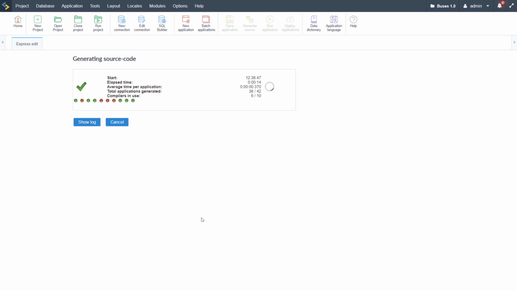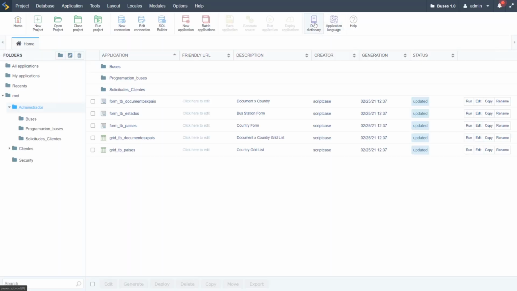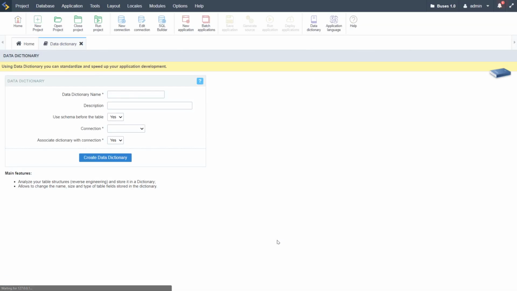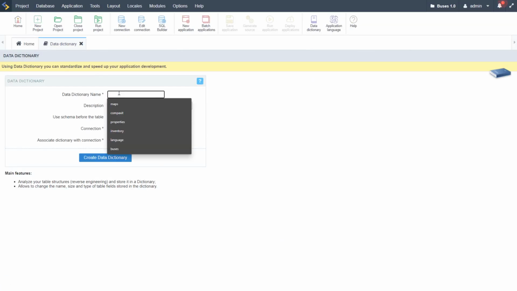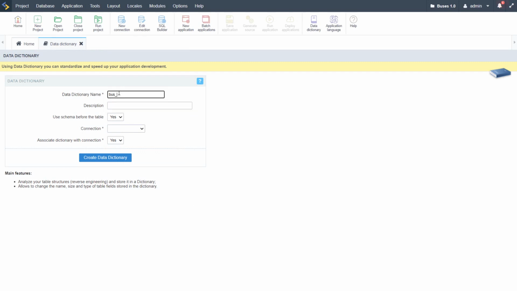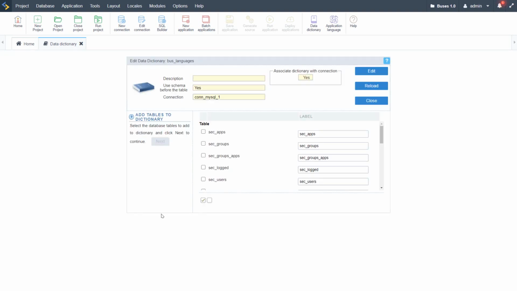Okay, so now that all the applications are generated, I'm also going to go ahead now and run the data dictionary. Okay, so I'm going to give it a new name here. I'm going to call it bus languages. We can give it a description. We specify the connection that it's associated to, and we can also associate the dictionary with the connection. I'm going to say yes. So I'm going to create the data dictionary.